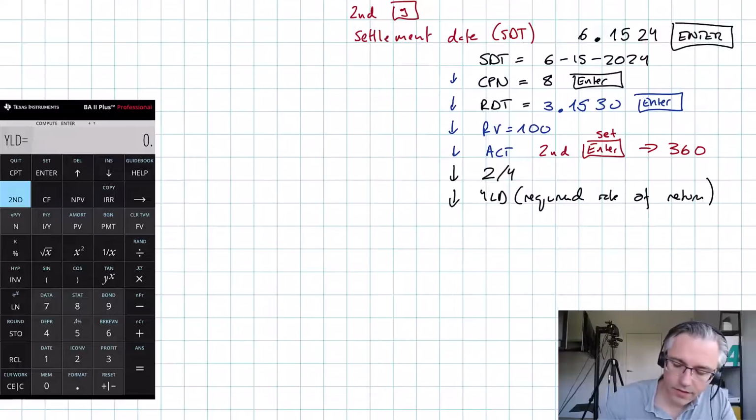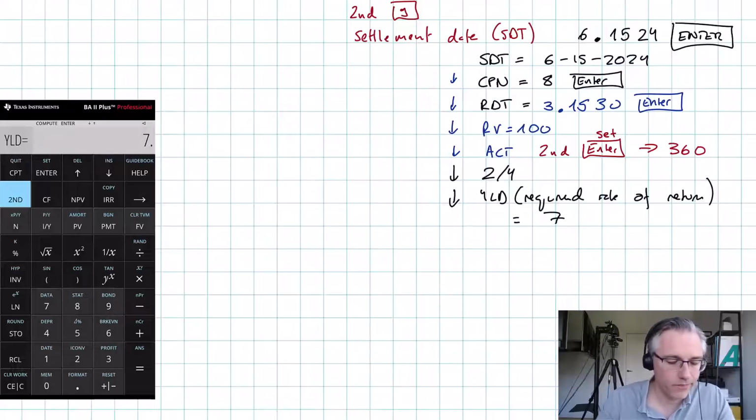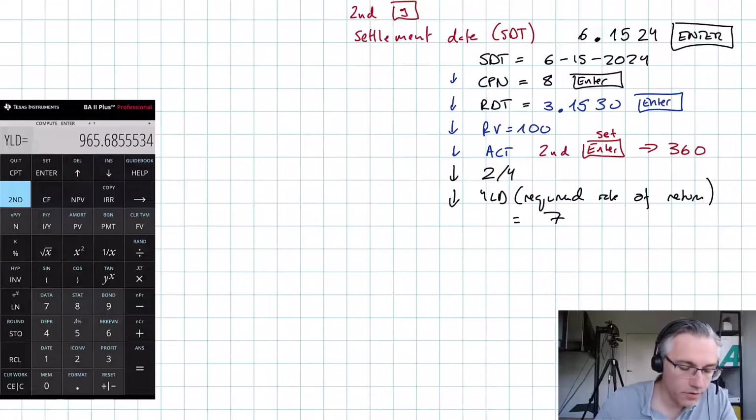And once again, don't scale this down to a semi-annual period. Just input this as 7, no percentage sign, 7. Your calculator now on the display says I'm ready to compute. I can do this now. So press compute. Oh, sorry.